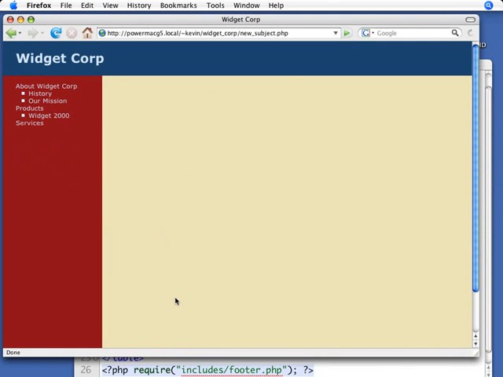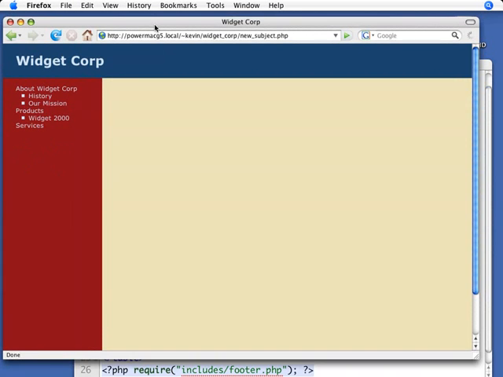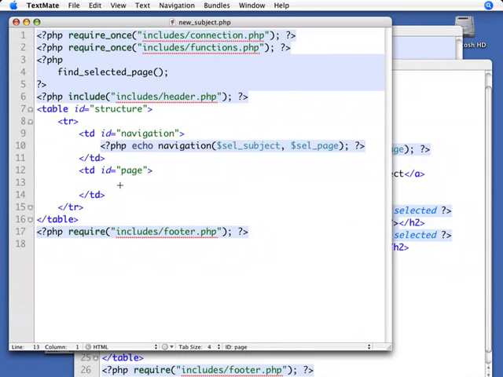So we spent a lot of time looking at refactoring as we started the new subject page. I want to now dive into the form and really look at building up a form here that we can submit to a page to create a new subject. Let's do that next.